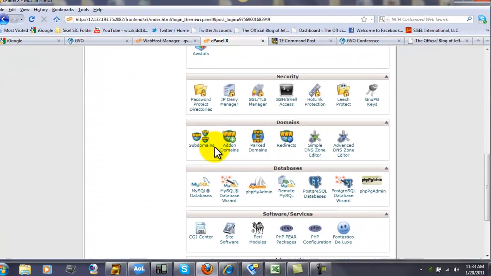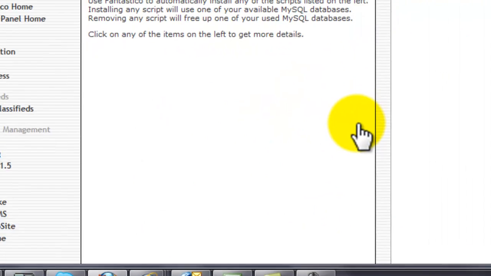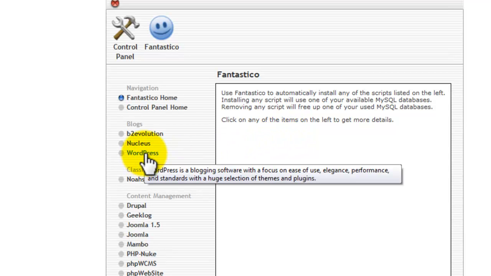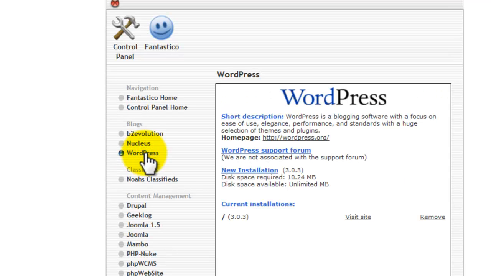Now, you want to go down to whatever your host has. In GVO, it's under Software and Services, this little smiley face called Fantastico Deluxe. Click on that little smiley face guy. Fantastico Deluxe is a template and program that will install the script. In this case, I'm going to use WordPress, so I can create a splash page within my domain, teamsissel.com. So you hit WordPress here, and then you want to hit New Installation.